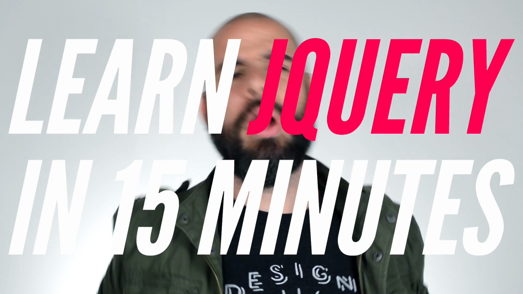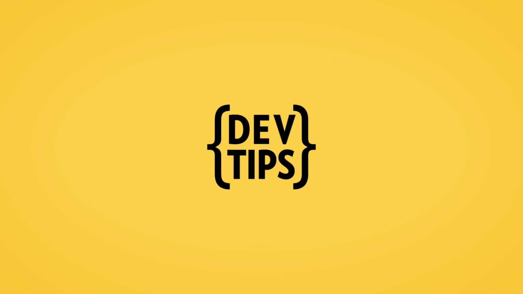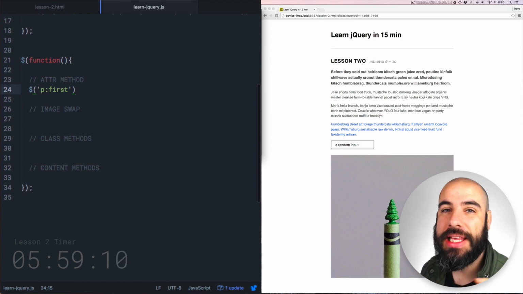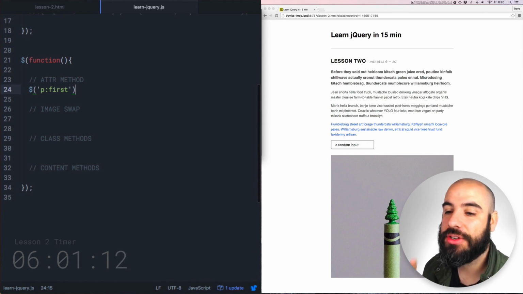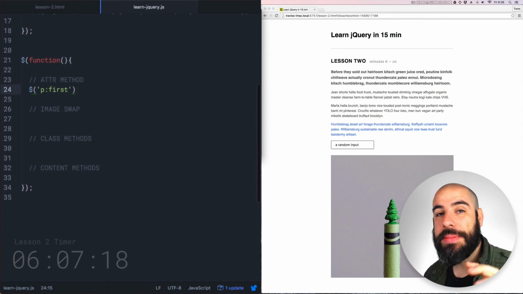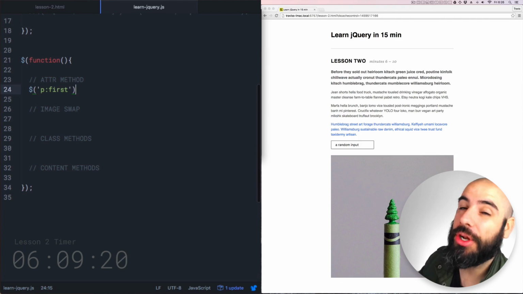Learn jQuery in 15 minutes! The first thing we want to look at is the attribute method. An attribute is anything in HTML, like a class or a source or a name or an href, right? Those things that are inside of HTML tags. The attribute method in jQuery can set attributes, but also retrieve them.